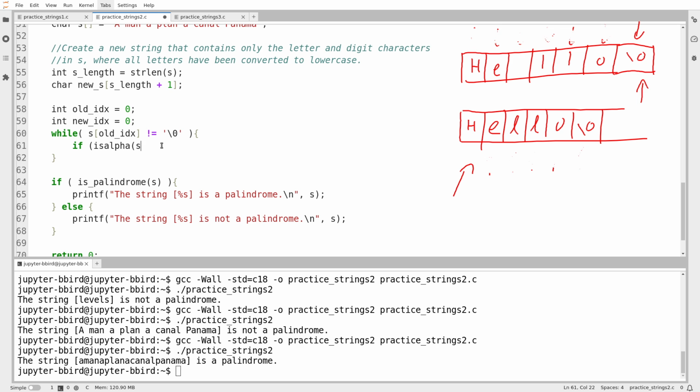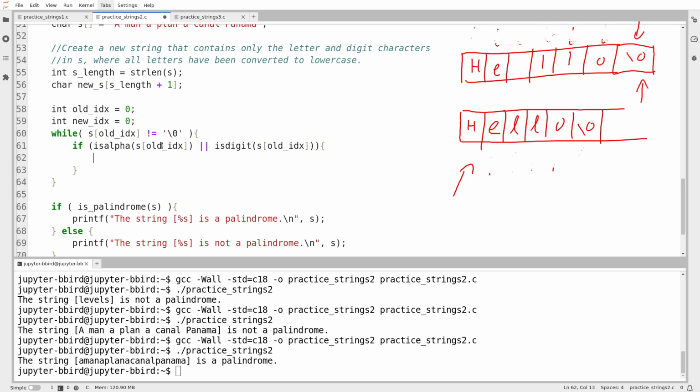If isAlpha, s at this, so I go grab that index of s. If it is a letter, or using logical or, if it is a digit, s at old idx, then I can copy the character. But I don't want to copy it just yet. I actually missed a step. I missed something in my example that I just did.